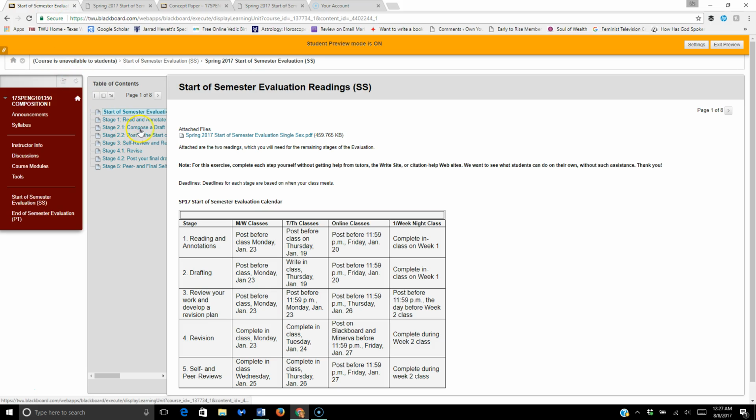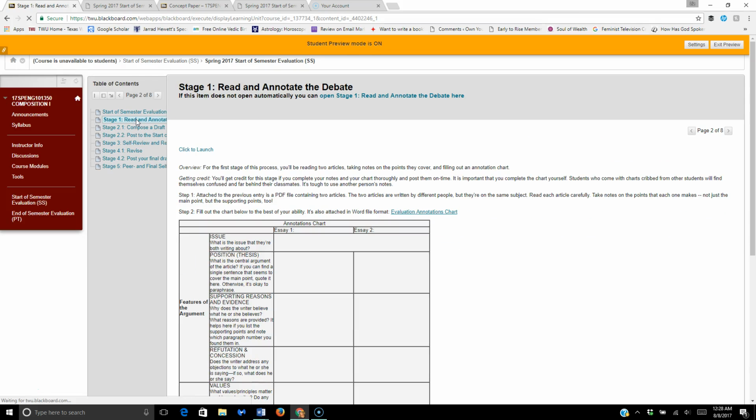Now, if you'll notice, they have each stage split up over here. They also have the page number here. The two are actually linked together. So if I go to stage 1, it will actually say page 2 of 8. There's going to be 8 pages. These will all correspond with it.